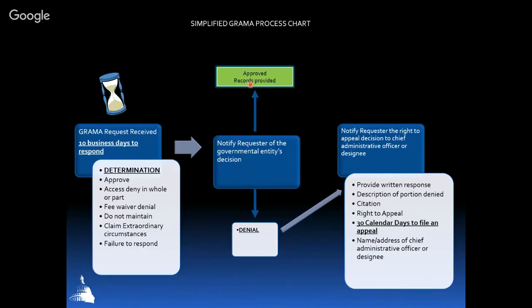So if the governmental entity approves, then records are provided, you're done. If it's a denial, then you go to the next step, which is you notify the requester of the right to appeal a decision to the Chief Administrative Officer or their designee, and then you would provide a written response and description, a citation, the right to appeal, and then the 30-day calendar. So this is just a quick flow chart to kind of see the process.